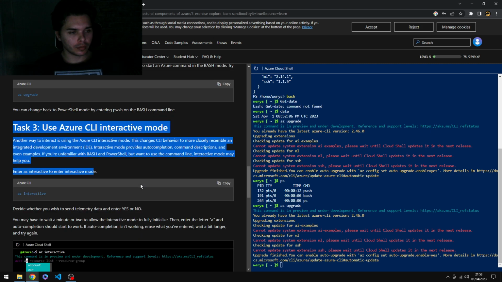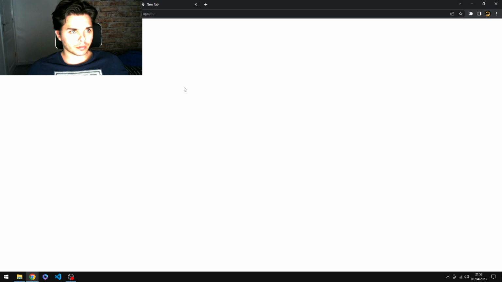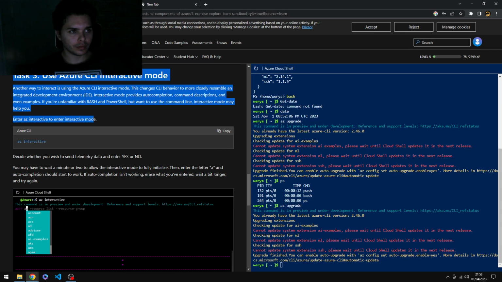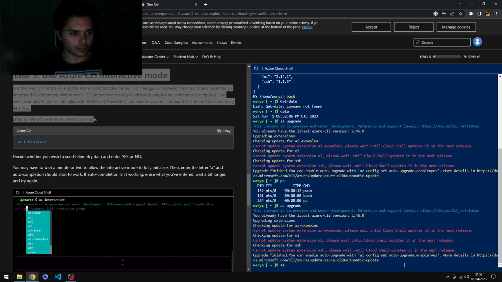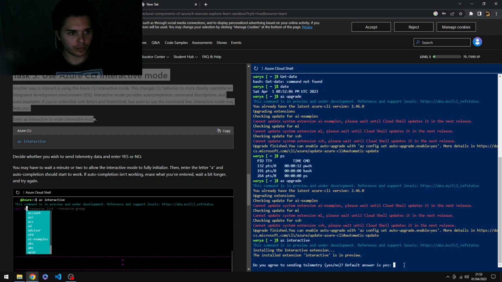Task 3. Use Azure CLI Interactive Mode. Another way to interact is using the Azure CLI Interactive Mode. This changes CLI behavior to more closely resemble an integrated development environment, IDE. Interactive mode provides auto-completion, command descriptions, and even examples. If you're unfamiliar with Bash and PowerShell, but want to use the command line, interactive mode may help you. Enter AZ Interactive to enter interactive mode.